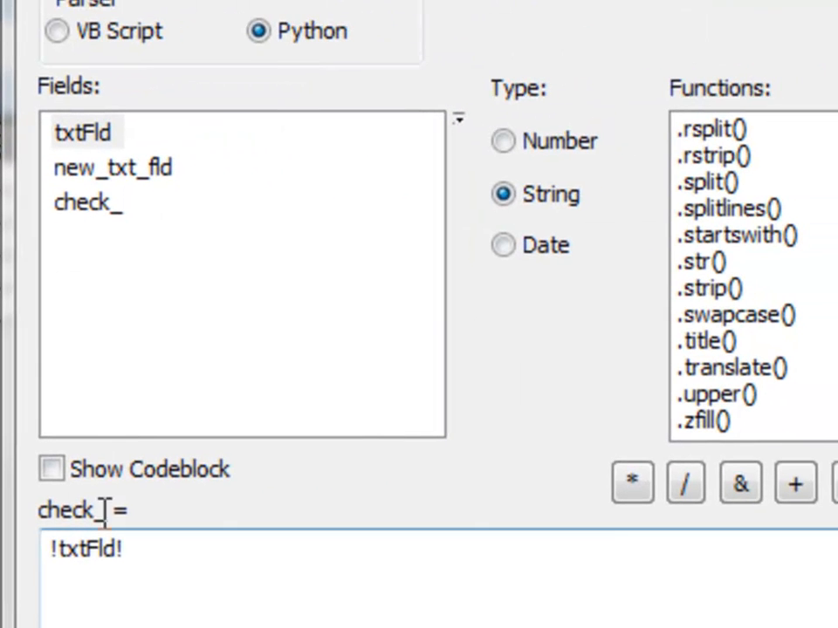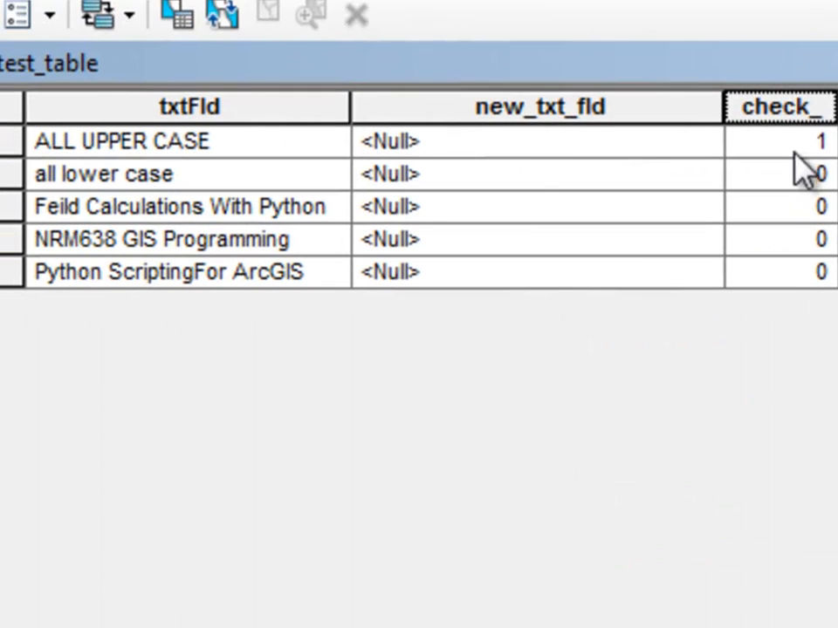Okay, another check we can do is .startswith. And then enclosed in the parentheses, what is the key character string that we're looking for that it starts with? So let's say, does it start with a character string all? And OK. So the first record does start with a character string all, so that returns true. And all the other records, it returns false.